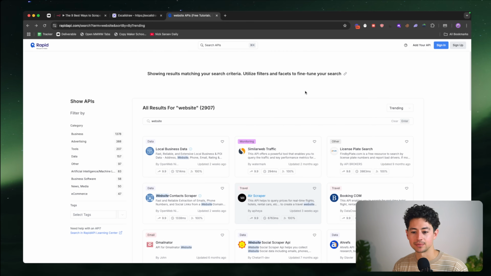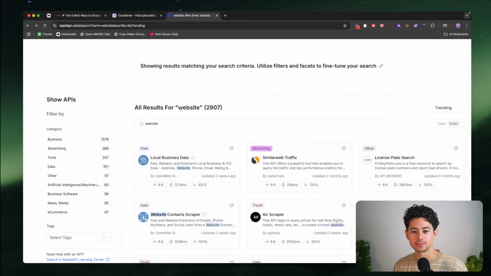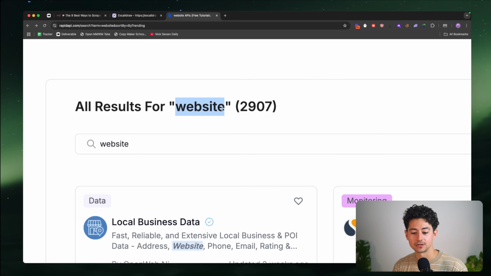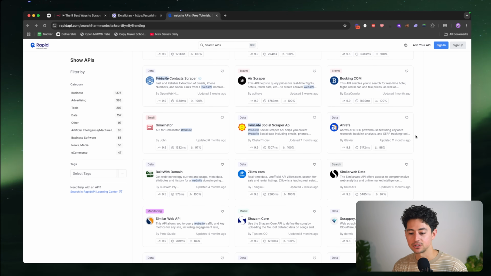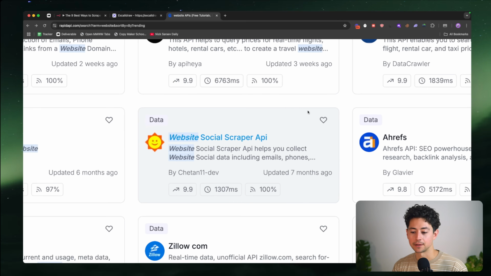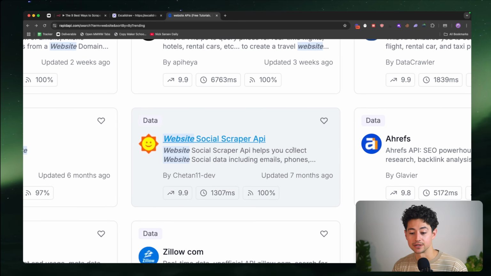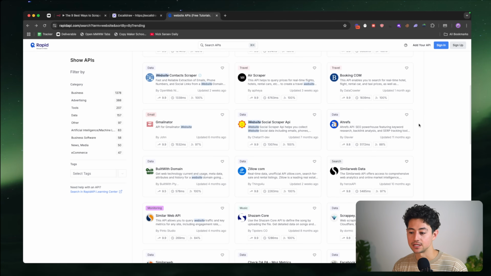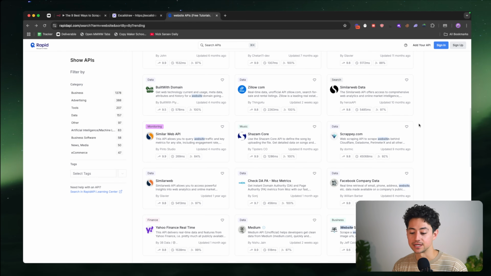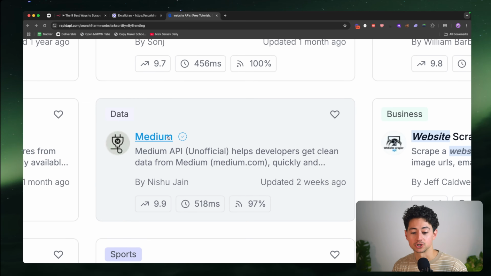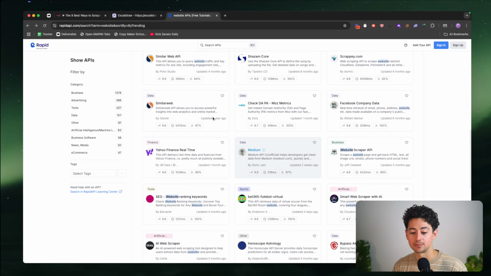So this is what Rapid API looks like. It's basically a big marketplace. I just pumped in a search for website over here, and we see 2,907 results. To give you guys some context, you can do everything from scraping social data like emails, phone numbers, and stuff like that from a website. You could ping the Ahrefs SEO API. You could find unofficial Medium data that they don't necessarily allow people to access.